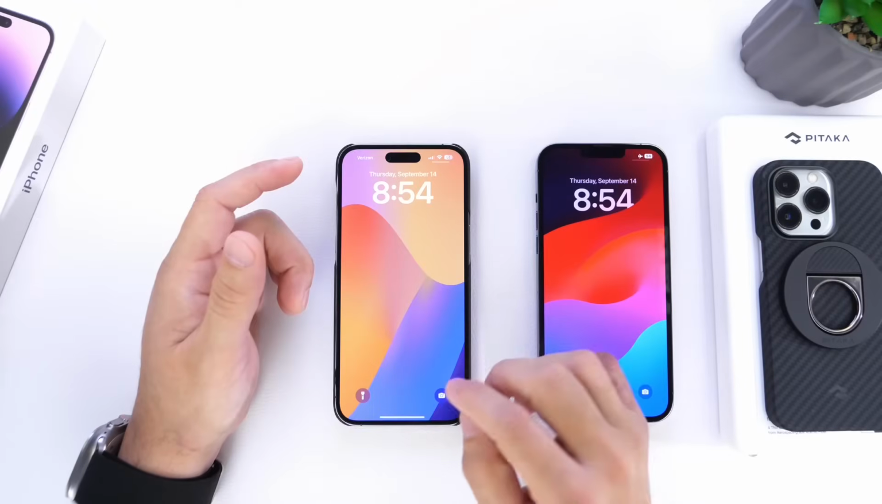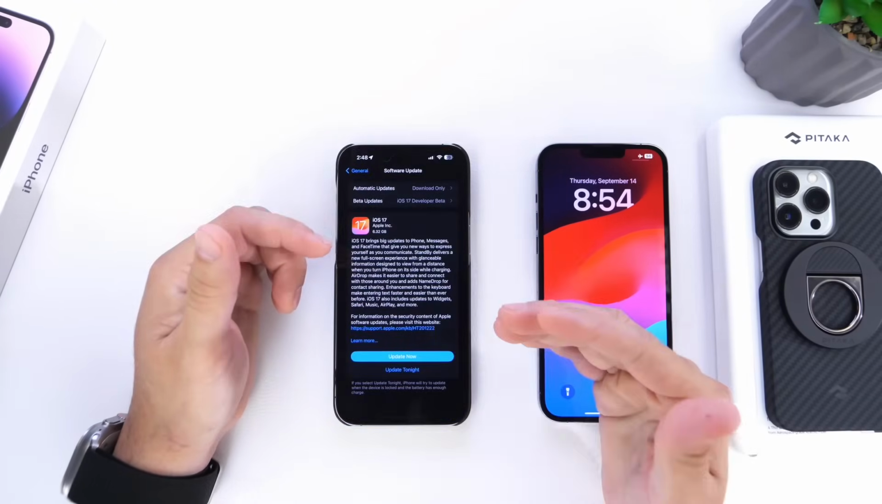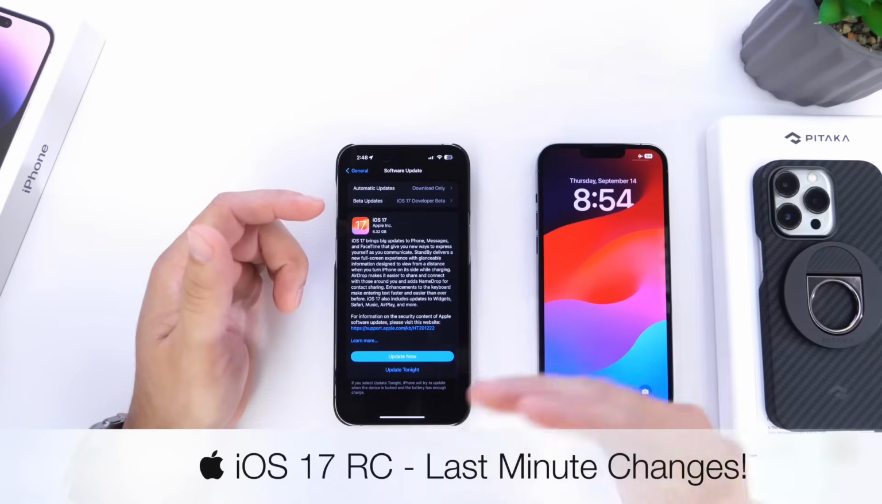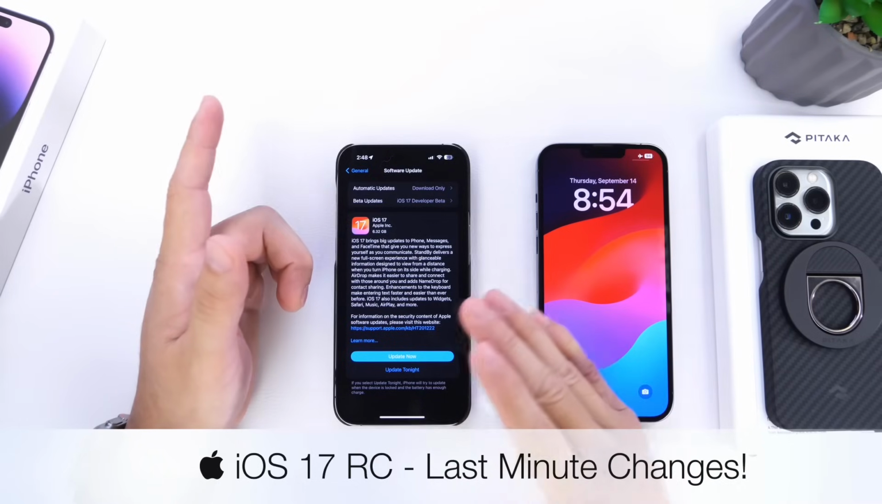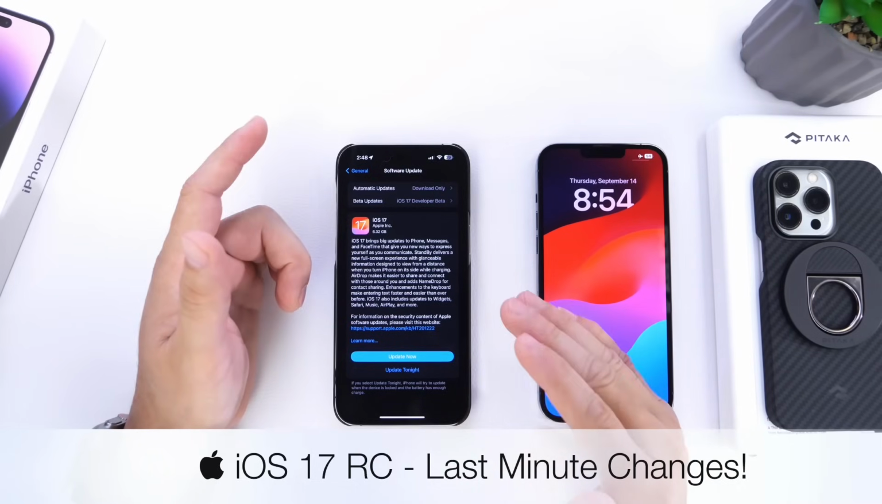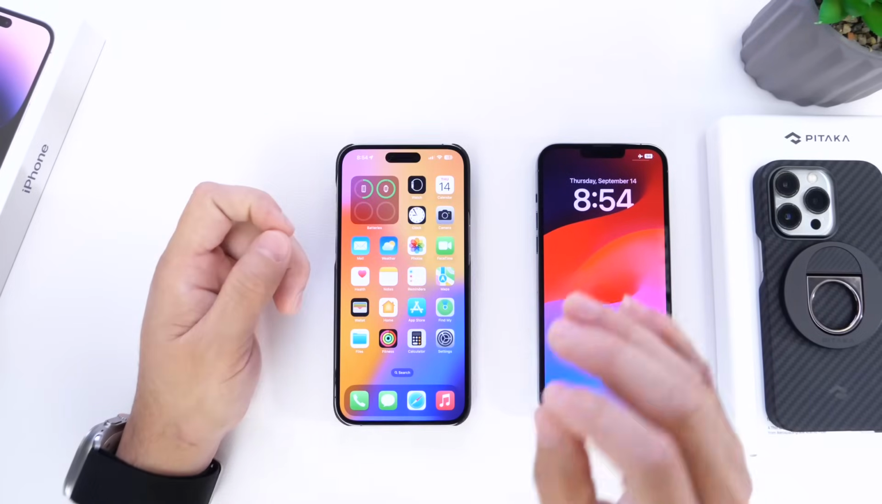Okay, so iOS 17 RC has been out for a couple of days now, and as per usual, I like to come back and share with you guys any additional new features and changes that I may come across after updating my iPhone. Now, the RC has some last minute changes that I wanted to share with you guys, some interesting changes, so let's go ahead and dive right into this one.